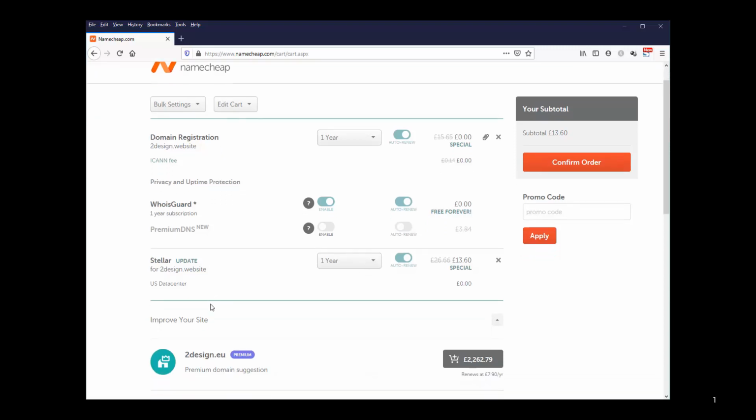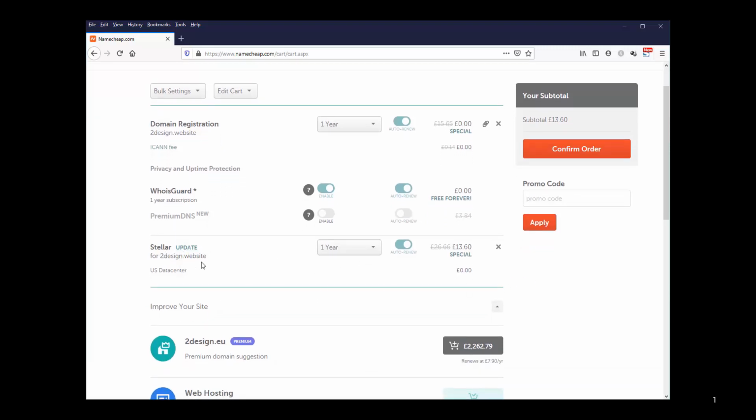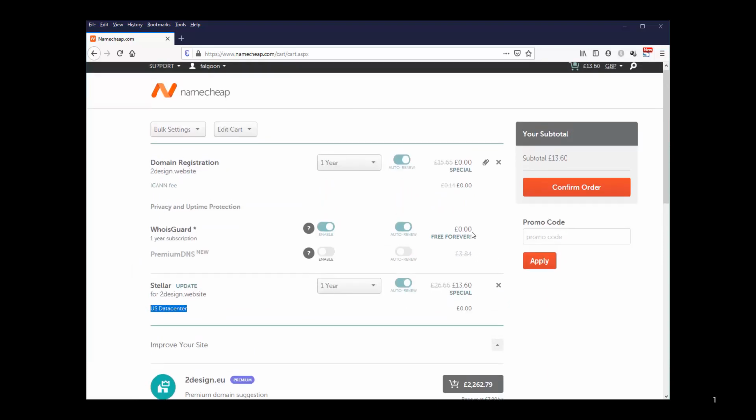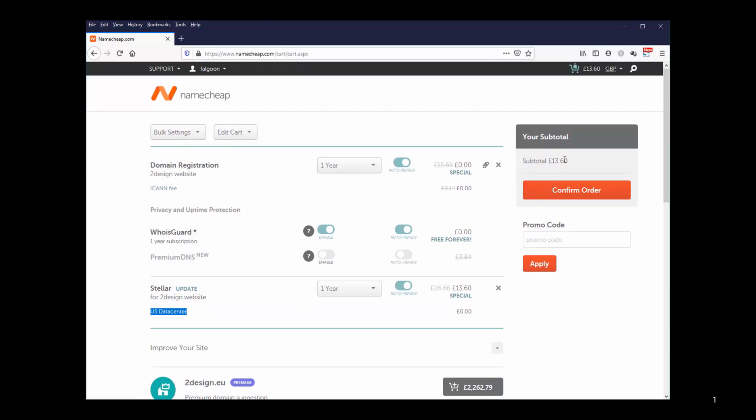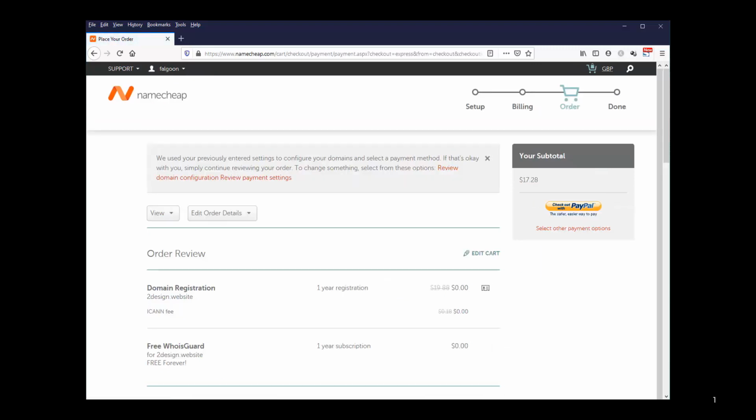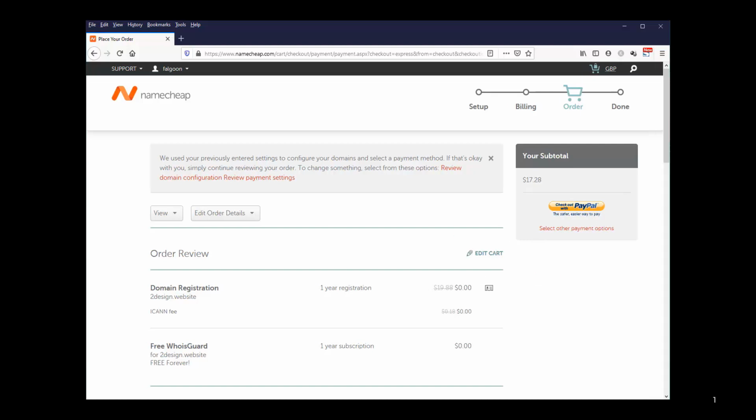And then Stellar update, which is my hosting server, hosting account, and it is US data center. So the price is £13.60. So everything looks good. The total price is £13.60 for a year, which is a good deal, I would say. So I can get hosting and domain together for 1 year. So let's confirm. So let's click confirm order. Right. So now as I am already logged in with my account, I can straight away pay through my PayPal account. And I'm going to complete my order.